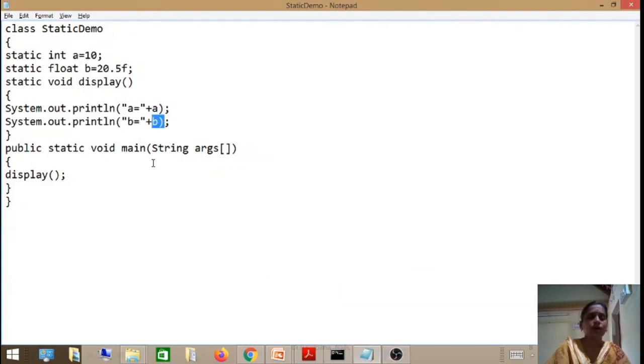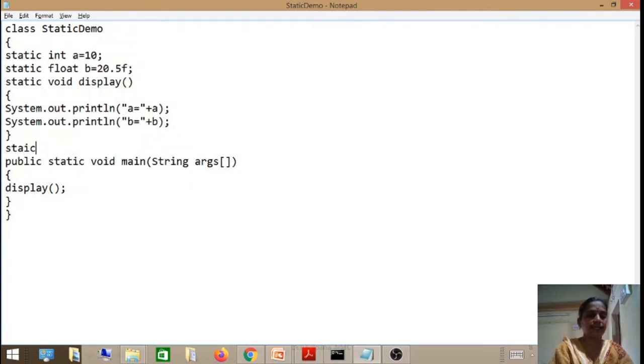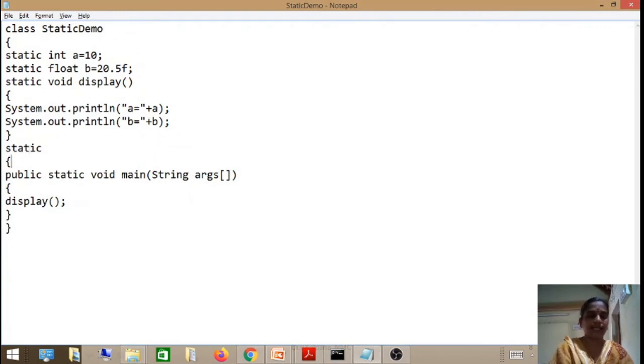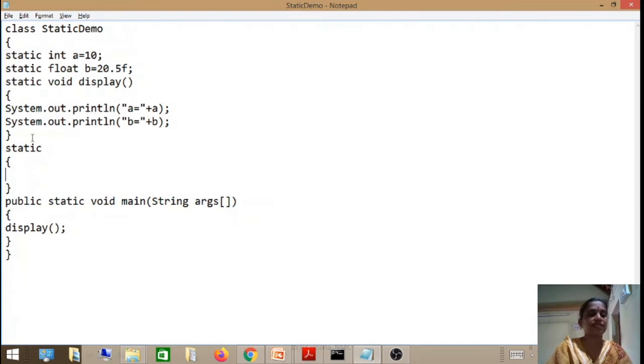So this is all about calling a static method from inside a class. Now I am going to show you one more thing. It is possible to create a static block to initialize the static members. So let me show you how a static block can be created. Static, so the block can be created like this.